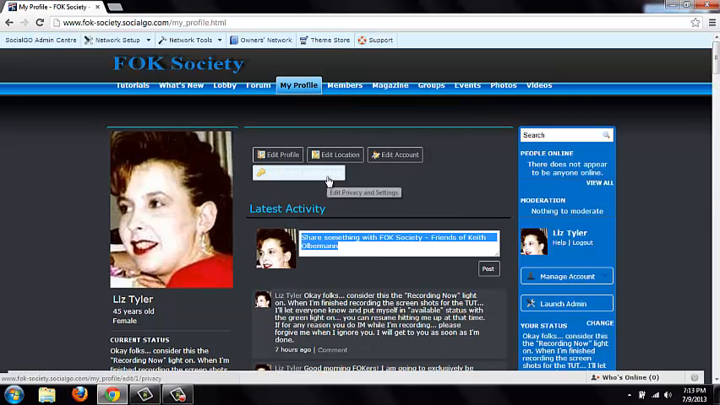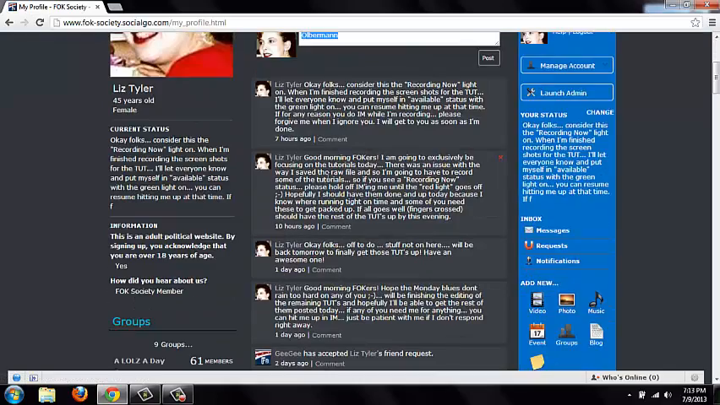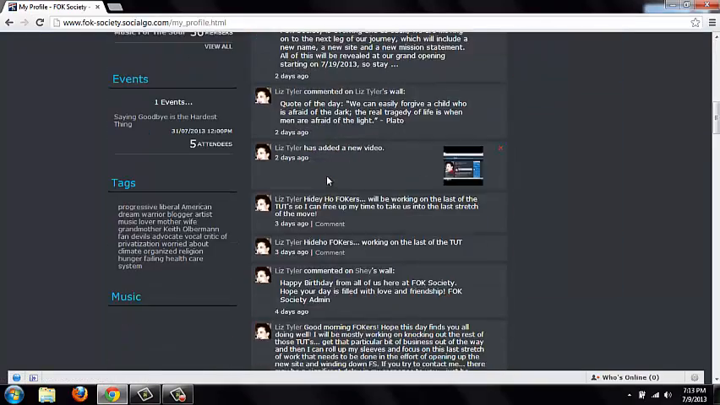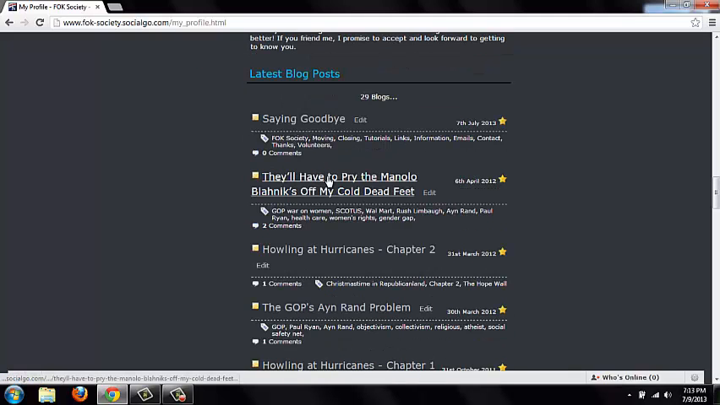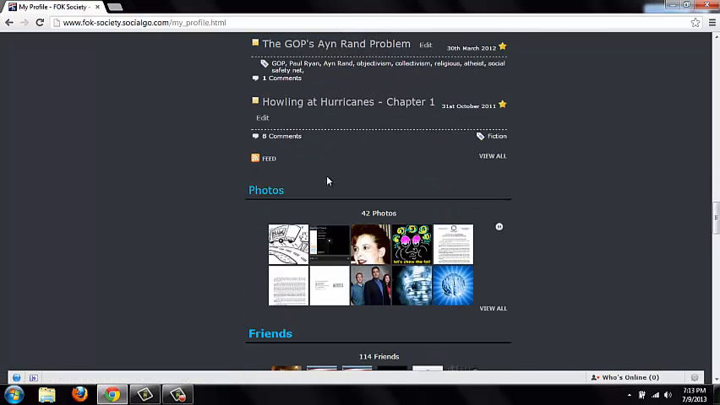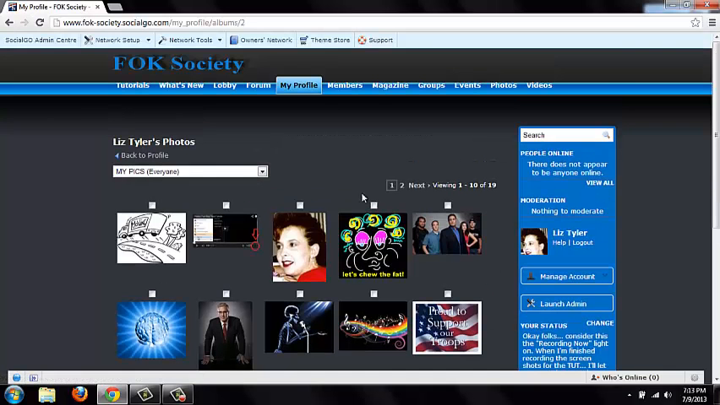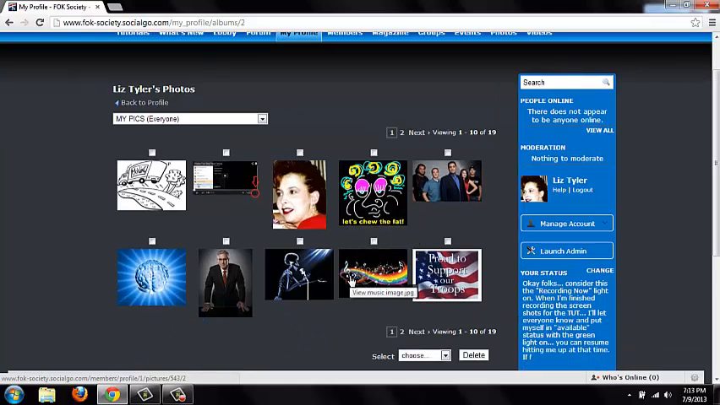Now that your profile page is loaded, you want to scroll down to find where all of your photos are located, which will be below the blogs, which was covered in the last tutorial. So now that we're at your photos, click on View All and check out which photos you want to look at and potentially save.